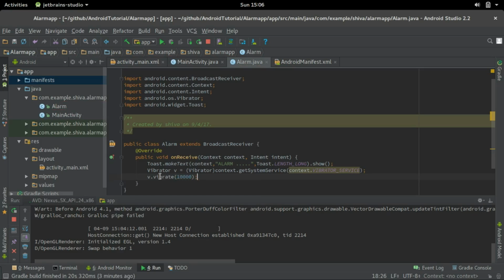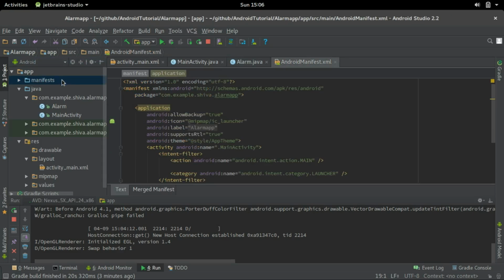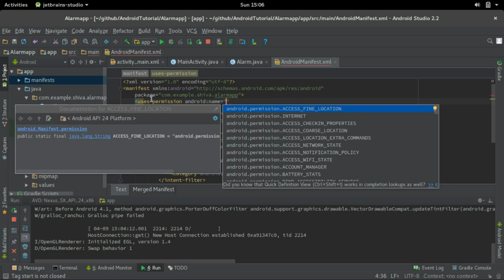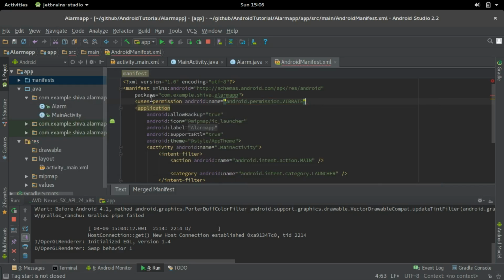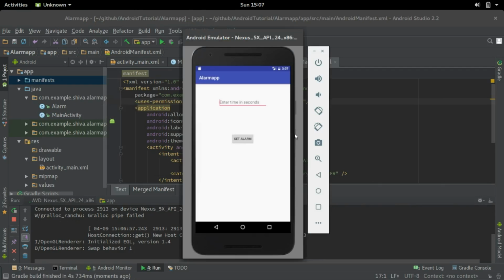And for using the vibrator, you should give the permission in the manifest file. So let's go to the manifest file, and just above the application, we can give uses-permission VIBRATE, and run it. You wouldn't see the difference in your emulator, but when you do it on your phone, you can see the phone vibrate for 10 seconds.